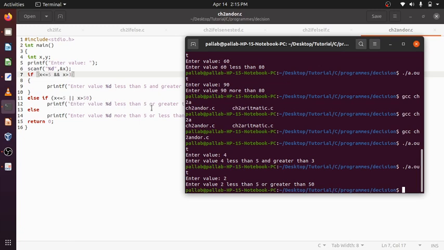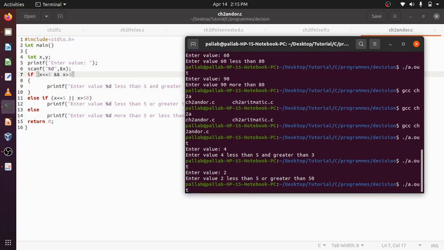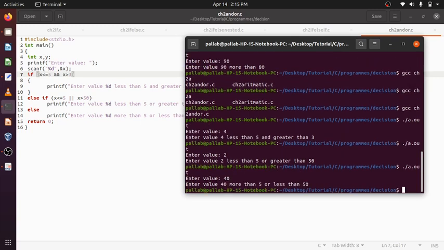so this will execute. Less than 5 or greater than 50. Suppose the value of x is 40, then obviously 40 less than 5, no. 40 greater than 50, no. Both of these are not satisfied, so this condition is also dissatisfied.